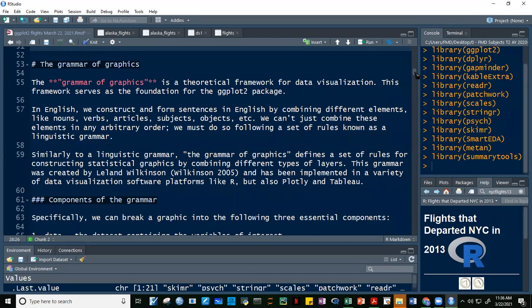And the grammar of graphics is based on layering. So we construct statistical graphics by combining different types of layers. By combining different layers, we're able to come up with a meaningful plot. The origin of this grammar of graphics is Leland Wilkinson. And then Hadley, I forgot his family name, generated this ggplot2. Hadley Wilkins, was that it?